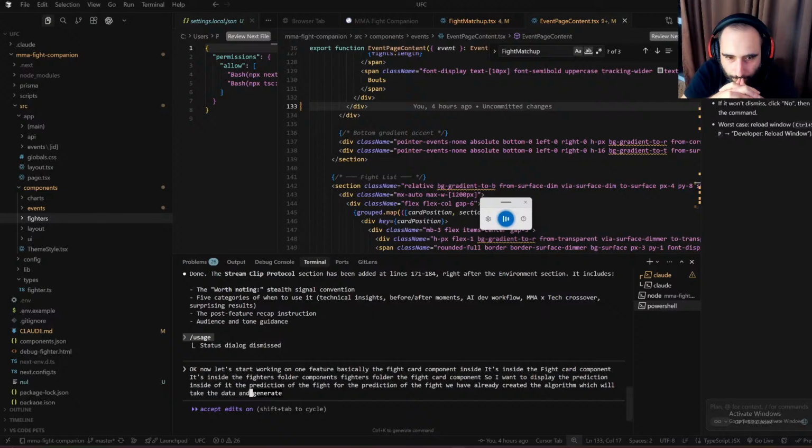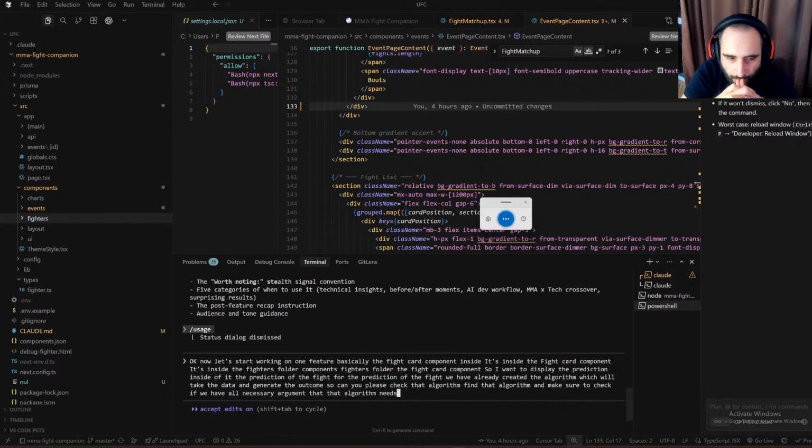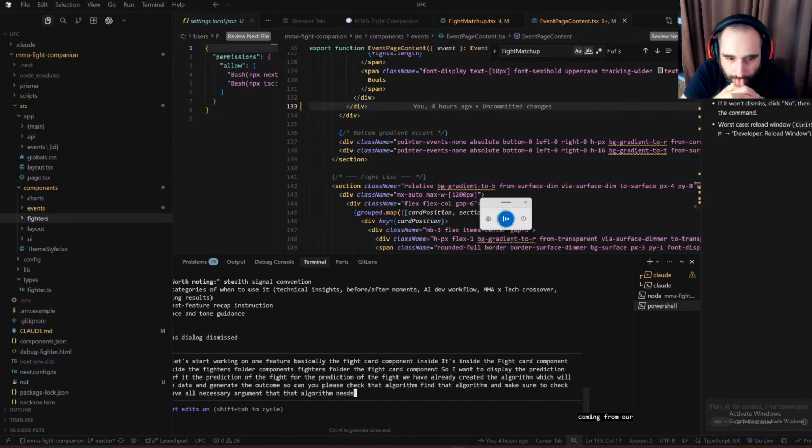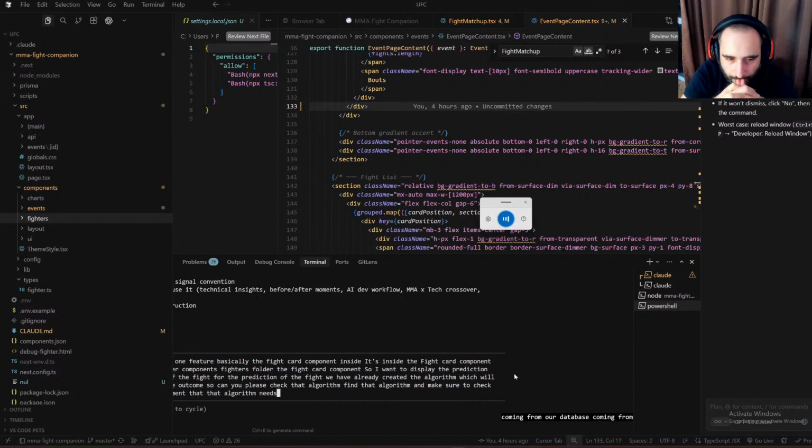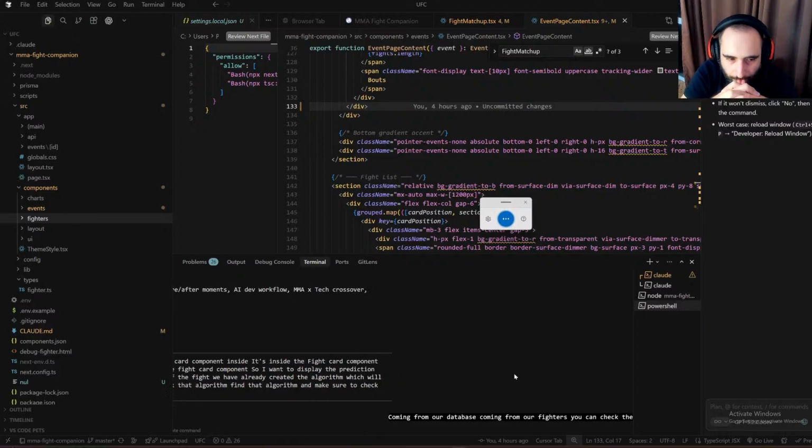generate the outcome. So can you please check that algorithm, find that algorithm, and make sure to check if we have all necessary arguments that that algorithm needs, coming from our database, coming from our fighters. You can check the database table so you will understand.